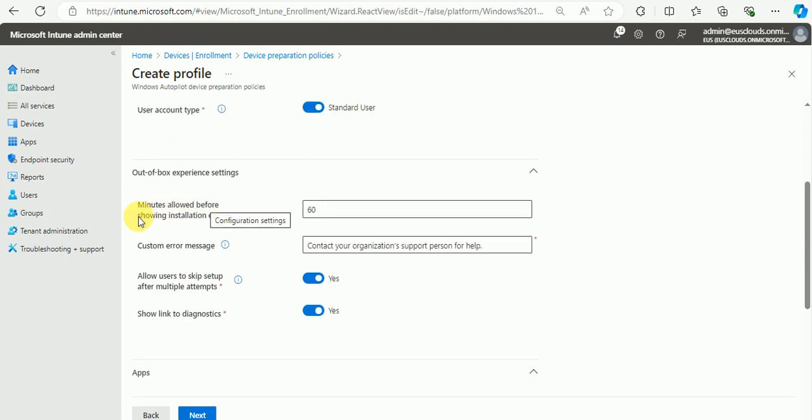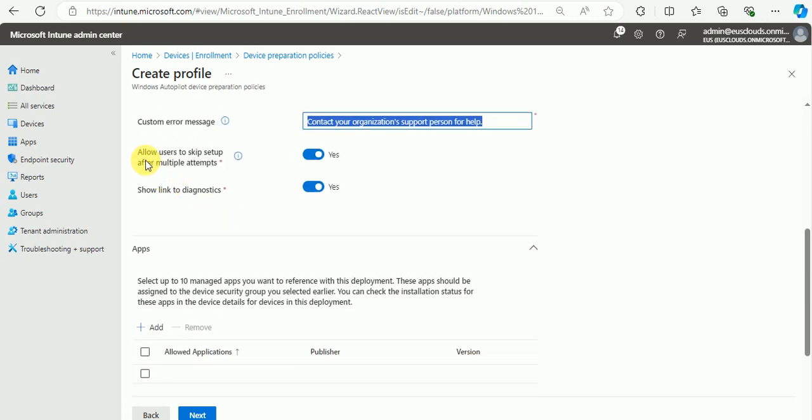Minutes allowed before showing the error. So 60 minutes that autopilot profile will run. If it exceeds the 60 minutes, then the autopilot profile will throw the error. And here is the error message. What you want to show on the error message, you can type it here, or the message will be printed if the autopilot failed. Allow users to skip the setup after multiple attempts. If multiple attempts failed, then the user can get the message. Now you can skip this step and move forward.